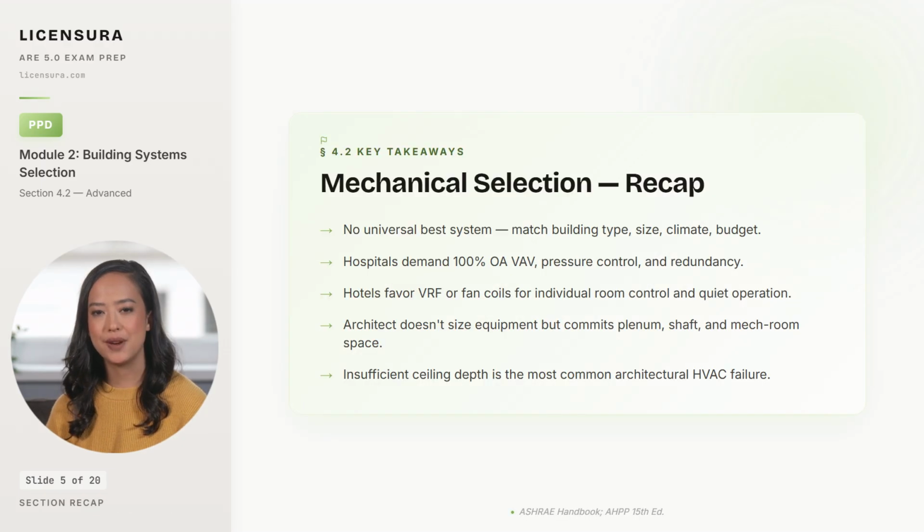Five takeaways on mechanical system selection. There is no universally best HVAC system. The right answer falls out of building type, size, climate, budget, and what the owner cares about. And that's the question the exam will hand you.